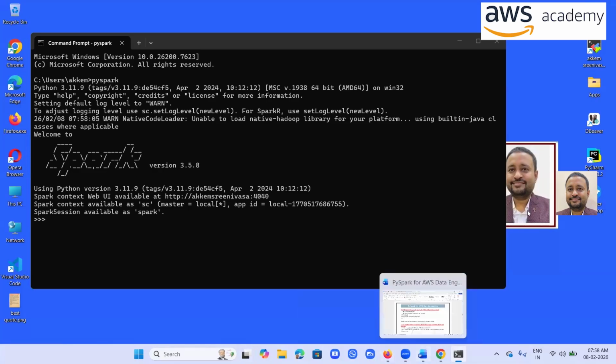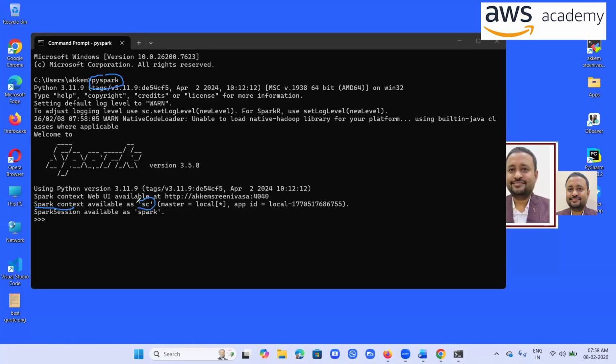Here is an important point. Once you execute this command, you can see the Spark context is created with the variable called sc and the Spark session is created with the variable called spark. So the Spark context and Spark session are created automatically when you start PySpark in interactive mode.